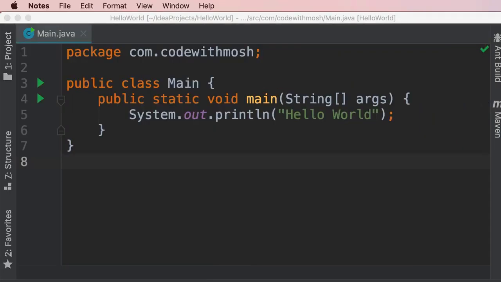The last thing we want to cover in this course is deploying Java applications. So once you build a Java application, you want to deploy it so other people can use it. And that's what I'm going to show you in this tutorial.